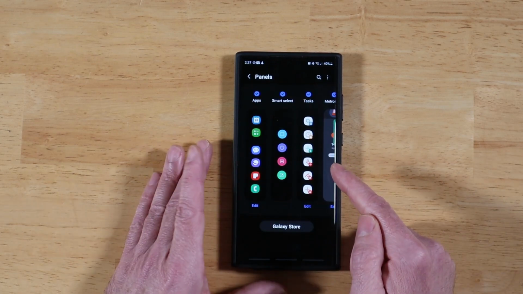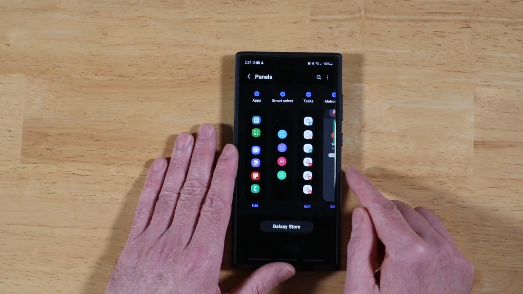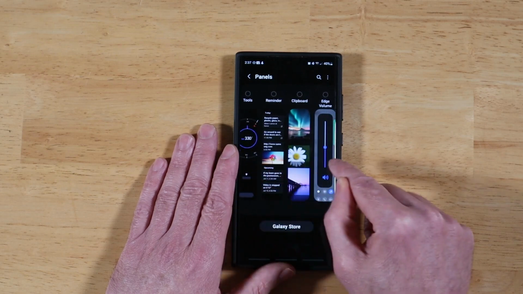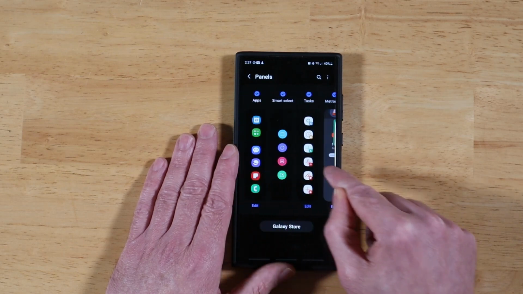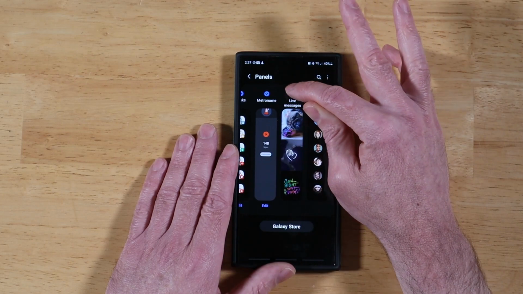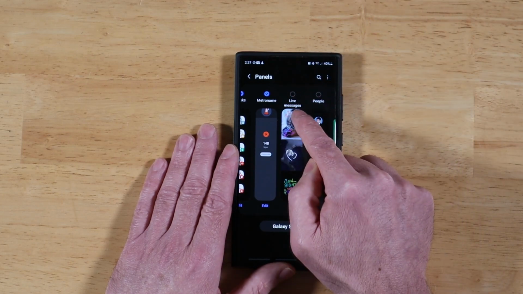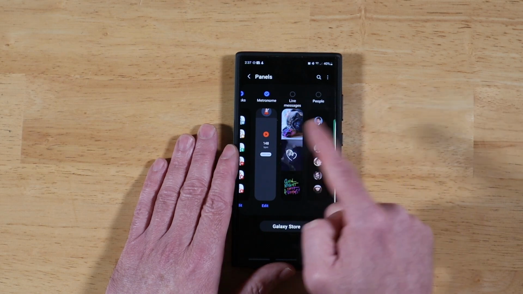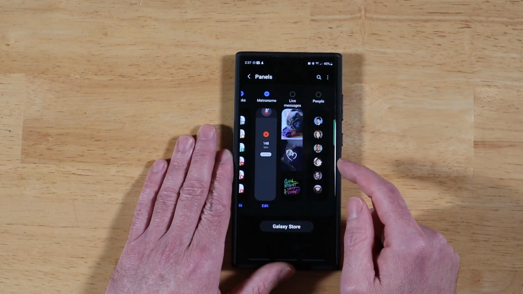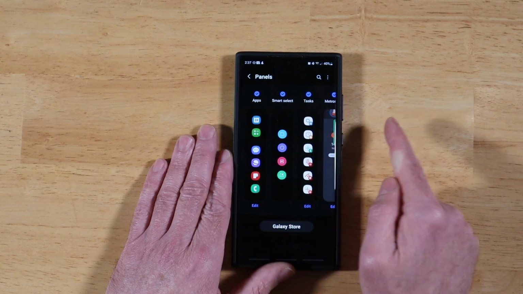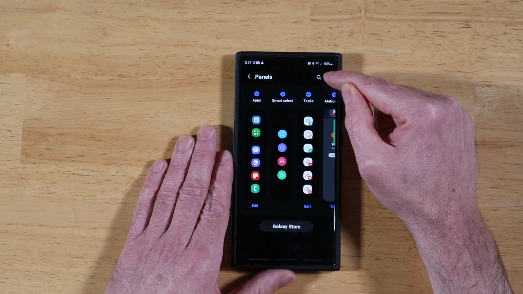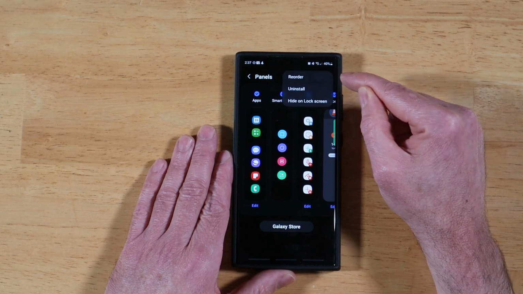So this is our main panel selection screen. What this is going to do is show you a list of all the panels that you have installed currently on your device. And in turn, you can also come up here and select and unselect which ones you want to be active when you swipe from the right or from the left to invoke the edge panels. So whatever ones you have enabled here will show up with each swipe. In addition to that, we have these three dots up here at the top. Let's go ahead and tap on that.